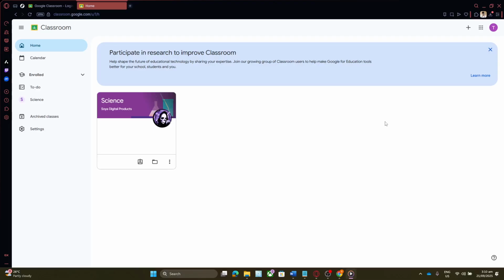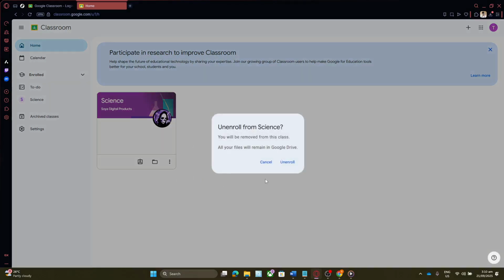Now, look for the class you want to leave and focus on its card. In the upper right corner of each class card, you'll see 3 vertical dots. This is the More Options button and is crucial for the next step. Click on this button to view a drop-down menu with additional options related to the class. This menu provides several choices, but what we're interested in is the option to leave the class, which in Google Classroom terms is called unenroll. So go ahead and click on unenroll from that drop-down list.